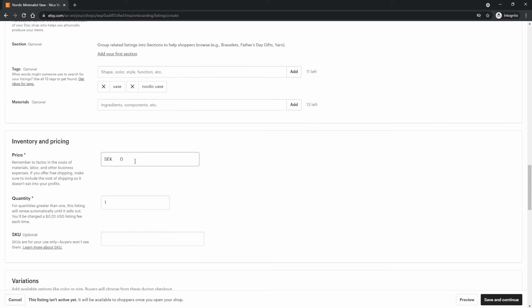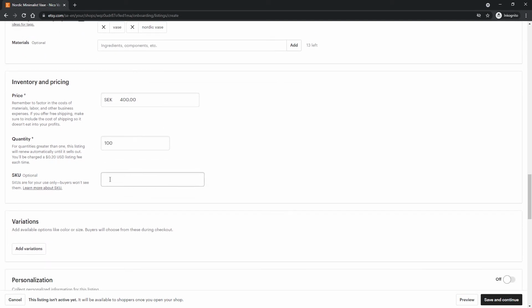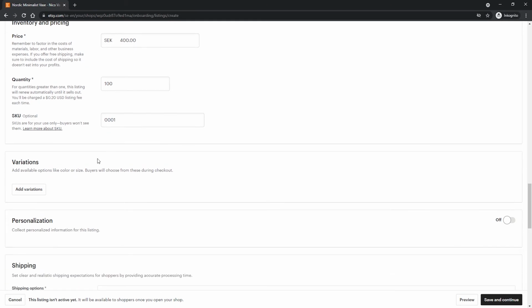Moving down to the price of the product itself. So how much do you want to charge for this product? Let's say I want to charge 400 SEK. That's about $40, let's say. And then in terms of quantity, I have 100 of these. So I'll just pick 100. And SKU, this is something you don't really need to have. It's just for you to keep track of your units yourself. But usually I'll just start mine at 001. Once that is all done, we can move on down.